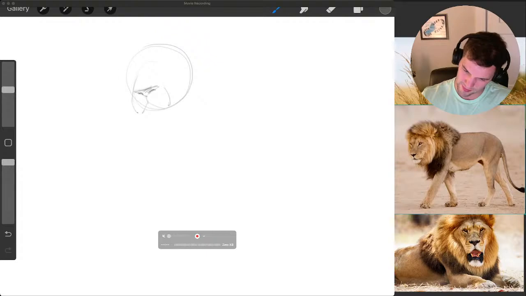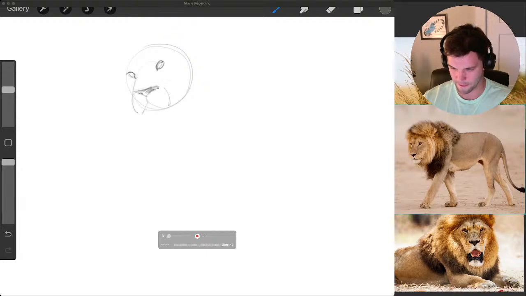For me, starting from the nose has gotten me pretty much all the way there from where I've wanted, the most often. It's a good reference point.